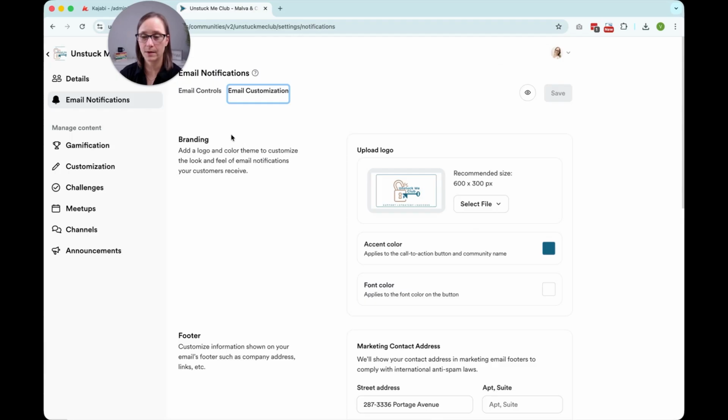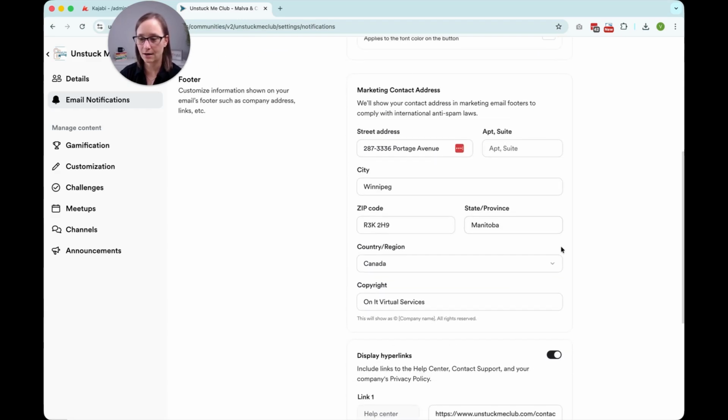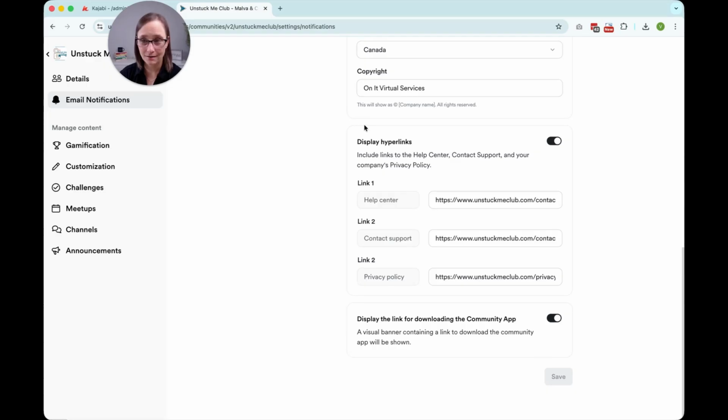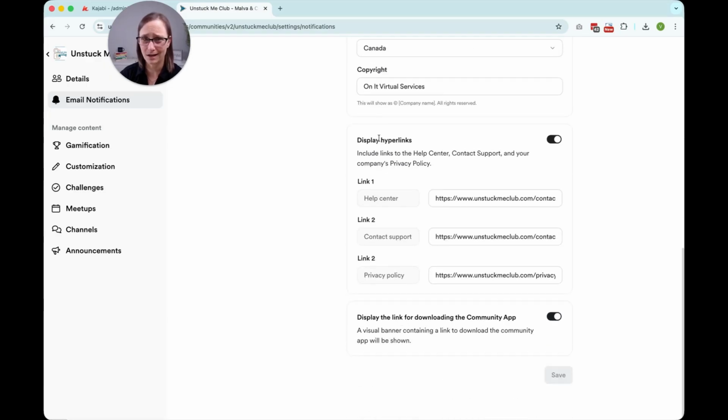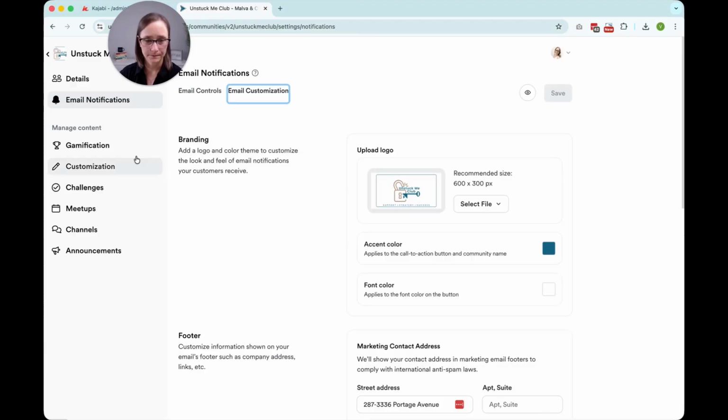You also have the ability to customize what your emails look like. So you can actually put your own logo on there, which is nice. Change your brand colors in there. You're going to put your marketing info on there as well, which is kind of legal. You need to have an address for marketing. And then you have hyperlinks that you can also include in those emails, which is nice. So we've got that set up there.